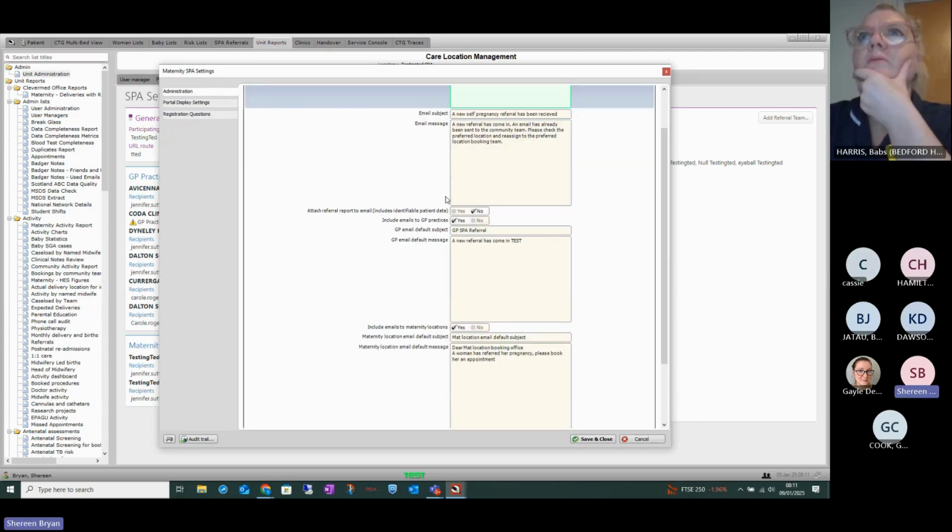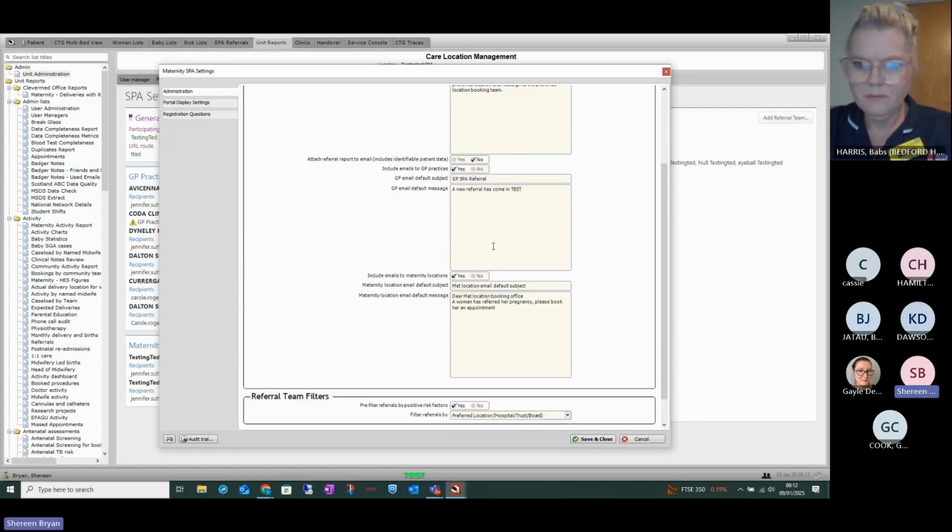As part of that, you can also send that PDF, that referral, to the GP that's been nominated. So if you choose to do that, when the woman presses submit, your centralized self-referral hub receives the referral, and also the GP receives the referral. You can set that up here as well.